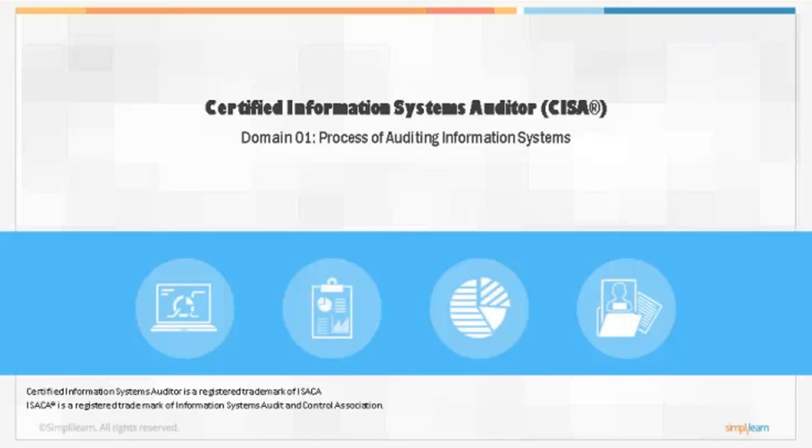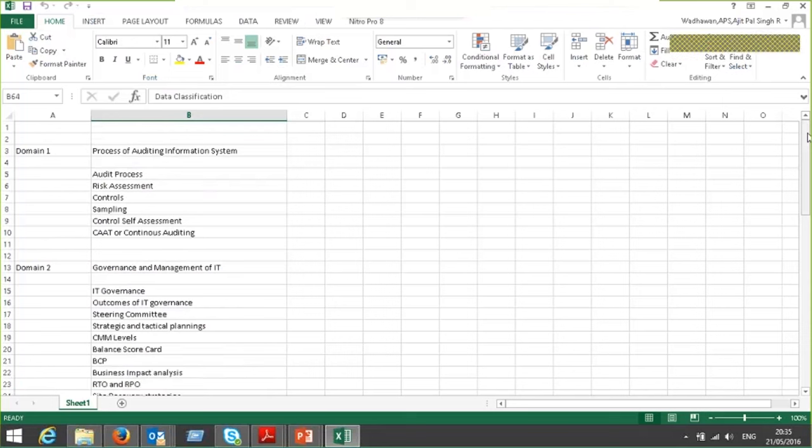So today I will be starting with domain 1, that is process of auditing information systems. This domain revolves around 5 topics. This is an important topic list that I have made for you. So this domain revolves around these topics. Audit process. Okay, what audit process is all about, the different types of audit process, or different types of auditing and all those things.